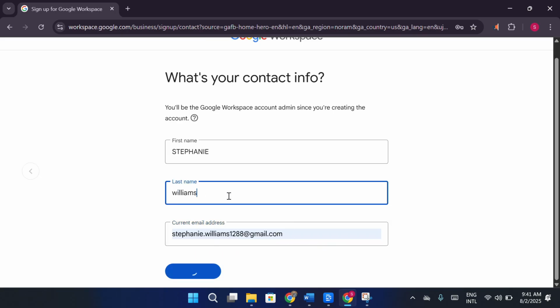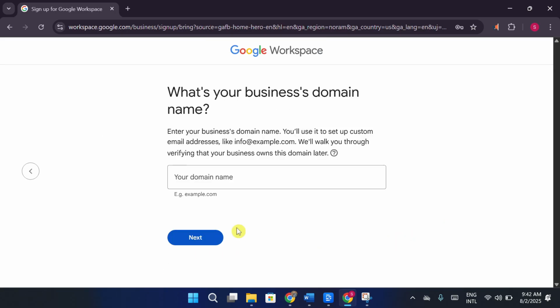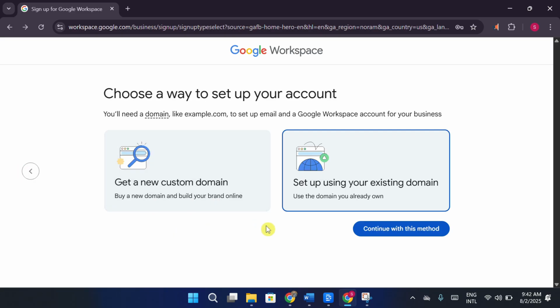Next, register your business domain. If you already have one, you can use it. If not, Google lets you purchase a new domain during setup.